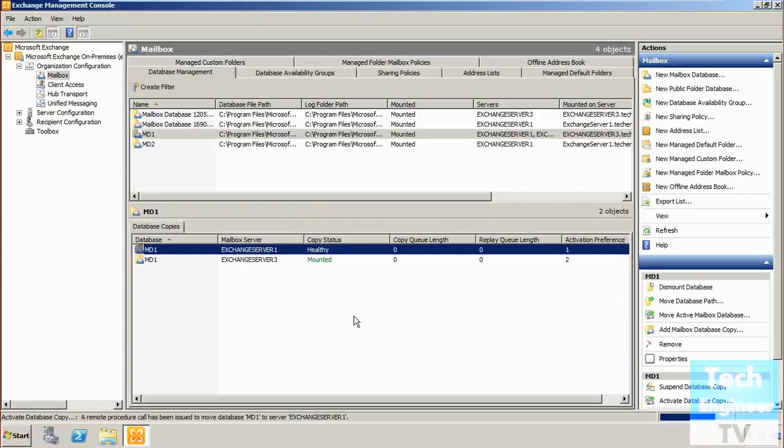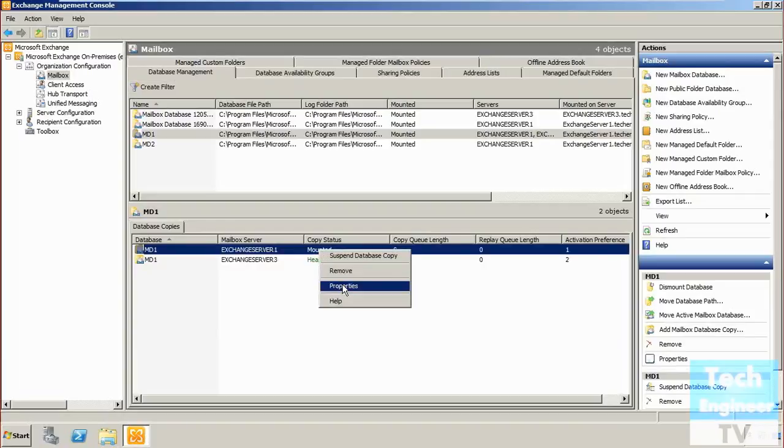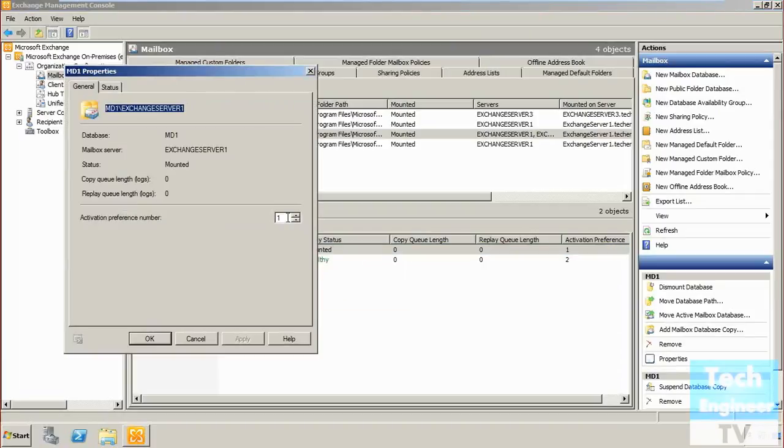That depends on the preference number. For example, if you have a very old database copy and you put it in the number 1 position, you can change it in future. As of now, Exchange Server 1 is back to the stage we started with in this video.